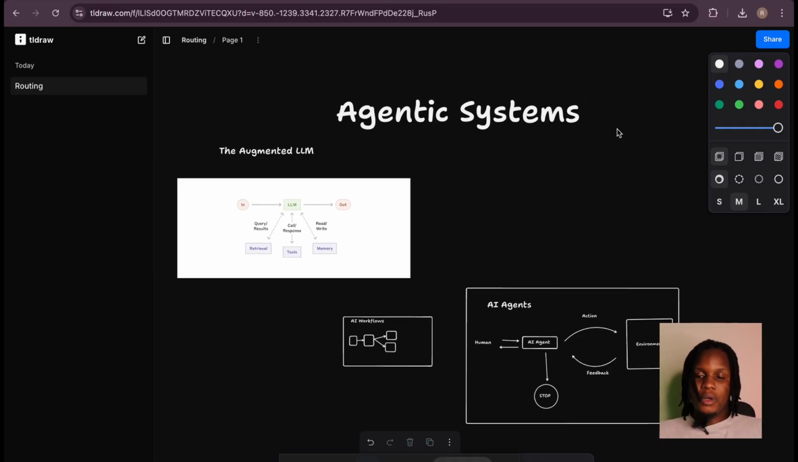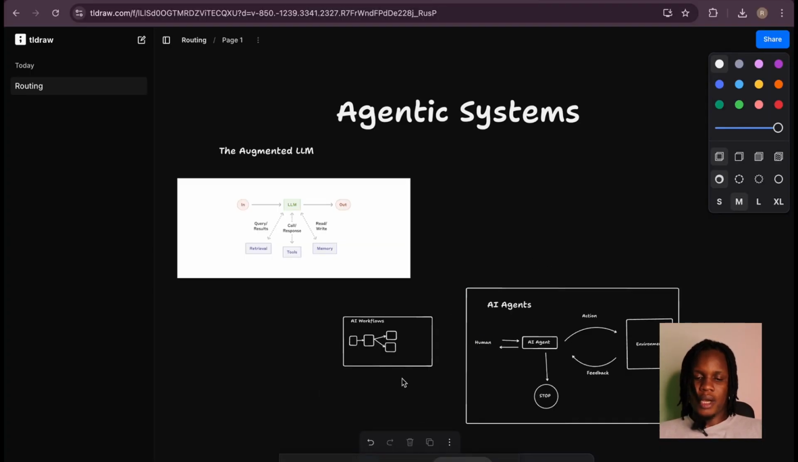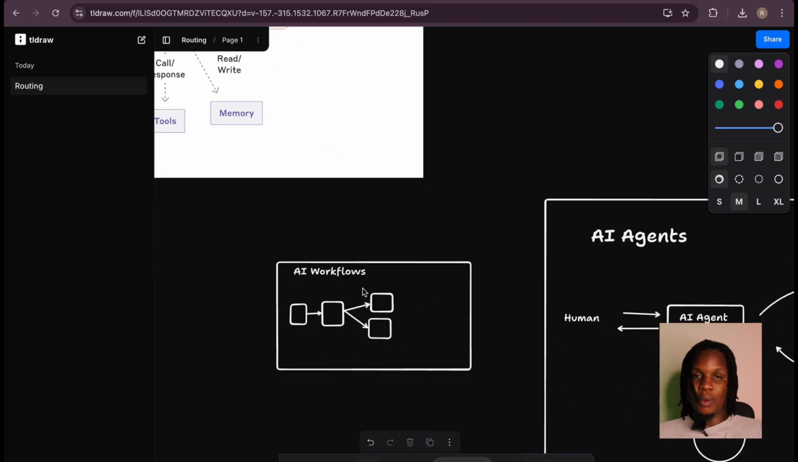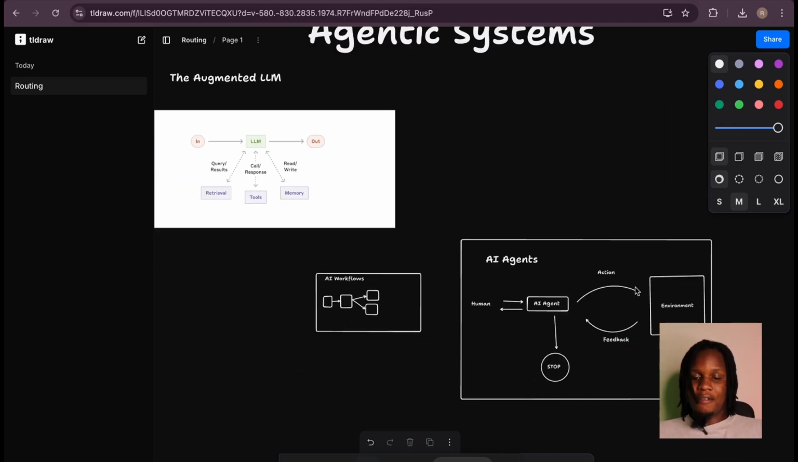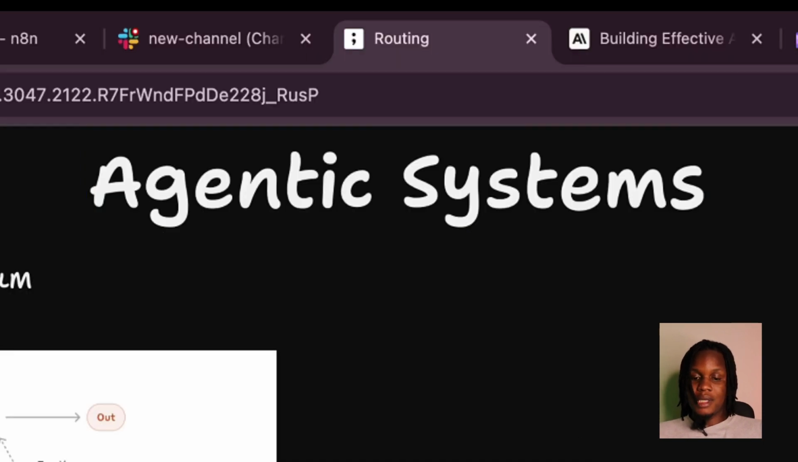Right, so today, before I just talk about routing, which is the concept that we're going to look at, I'm going to look at agentic systems. Now, what we did with prompt chaining and what we're doing today with routing is building something called an AI workflow. That is different from an AI agent. They're both agentic systems, but they're slightly different.